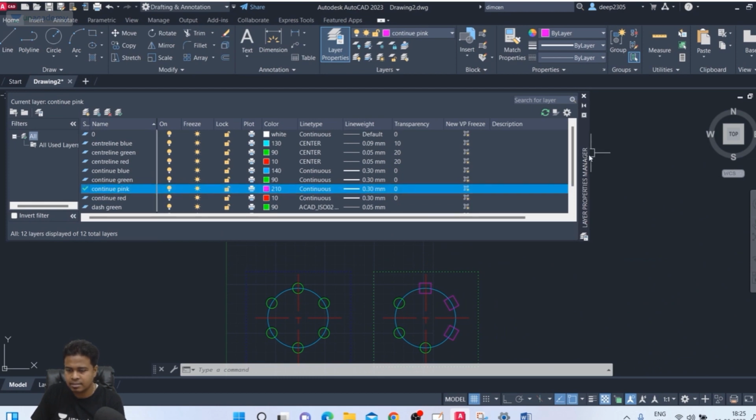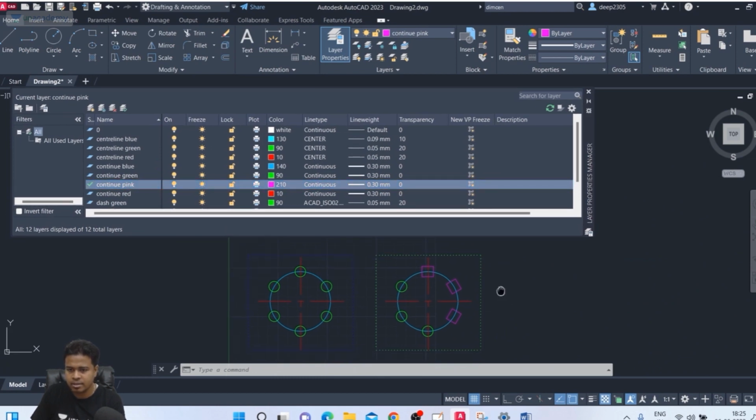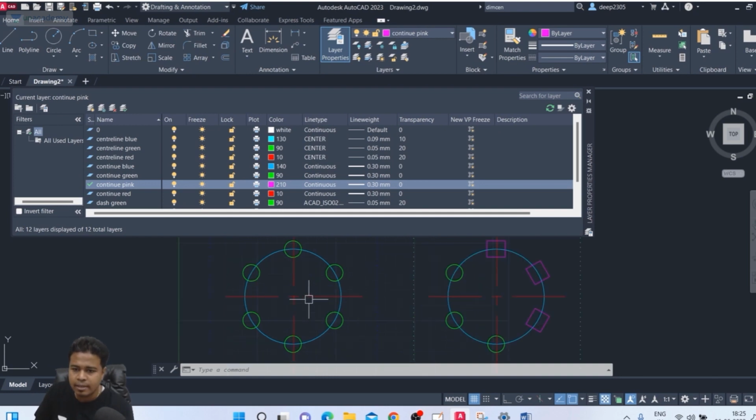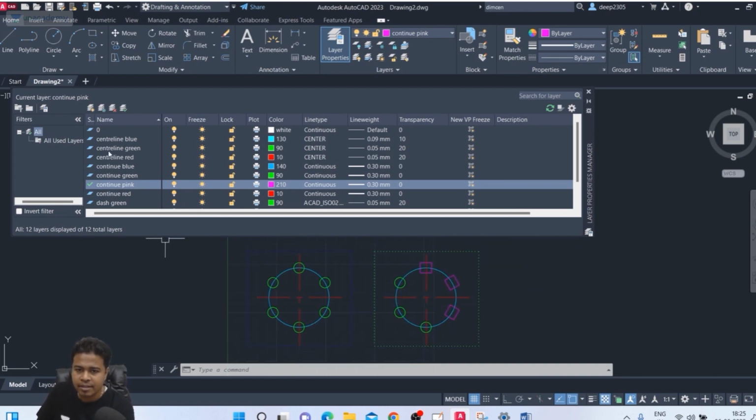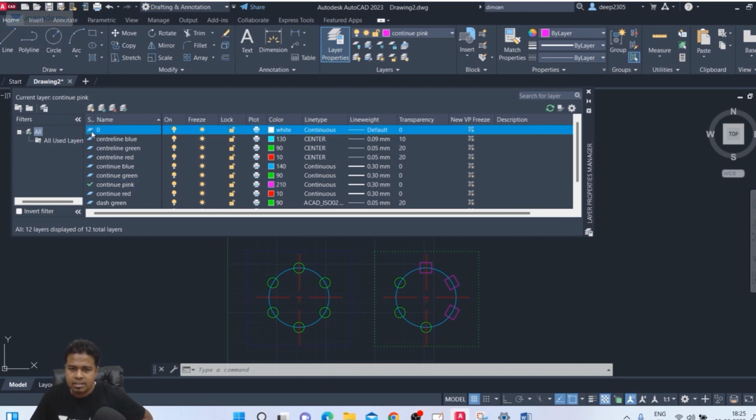Let me adjust it so that you can see. Now see here, we have different layers. Let me draw a line using this layer, the zero layer. A basic line is drawn using that zero layer.